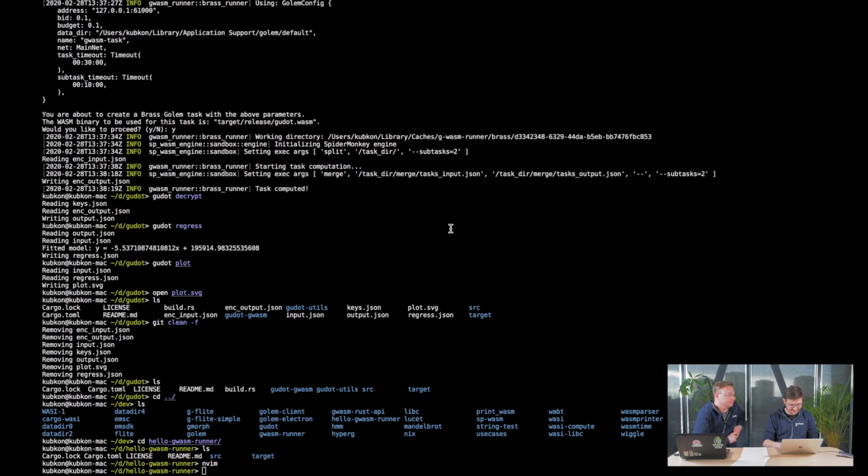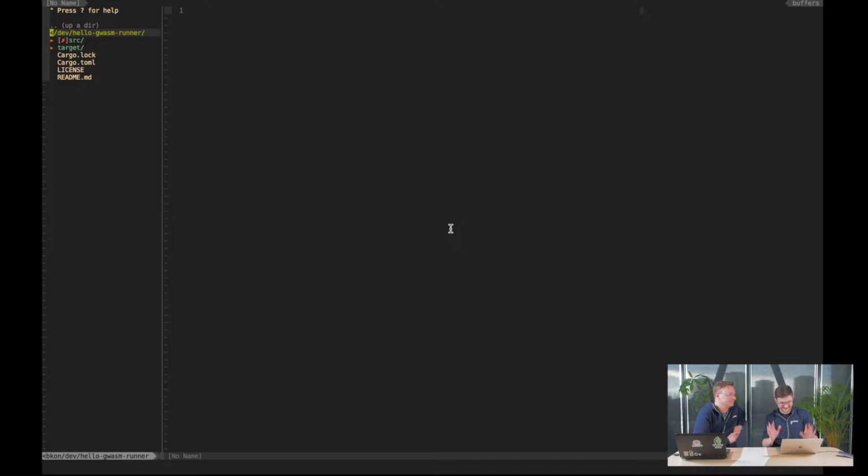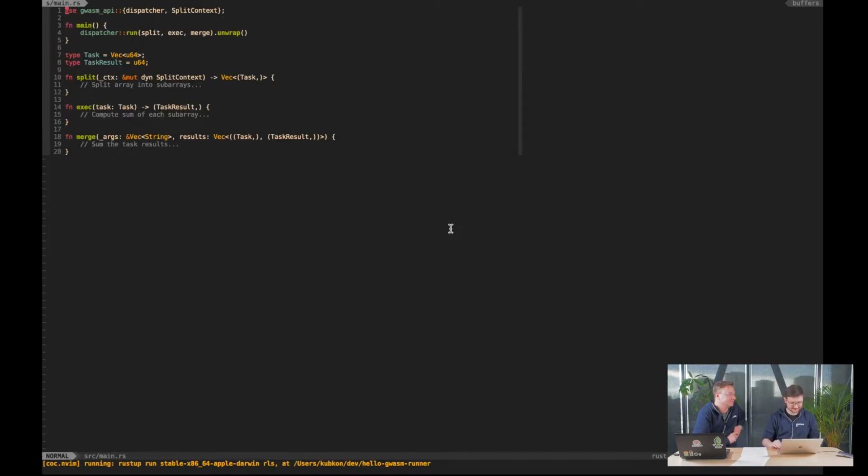So let's do this. I've got everything cloned. I'm prepared, unlike two cuts ago when I wasn't, but now it's fine. Okay, so this is the basic structure of the main program here. We have the main with the dispatcher run.